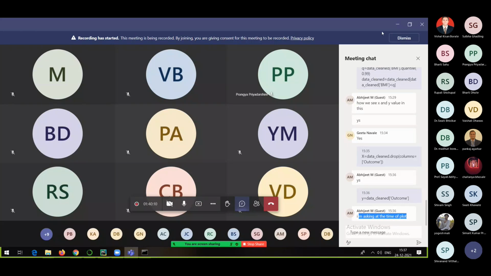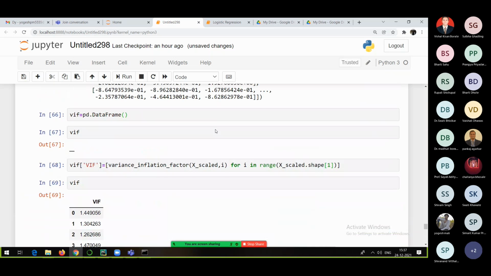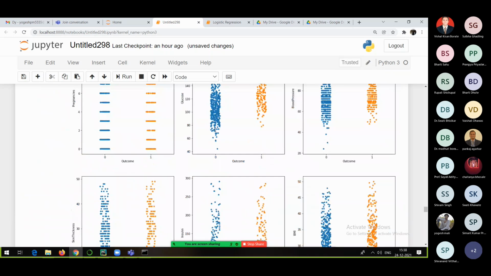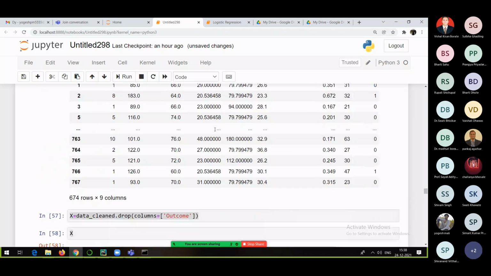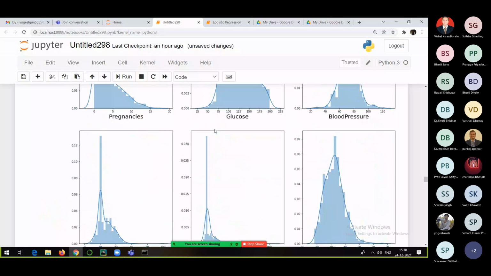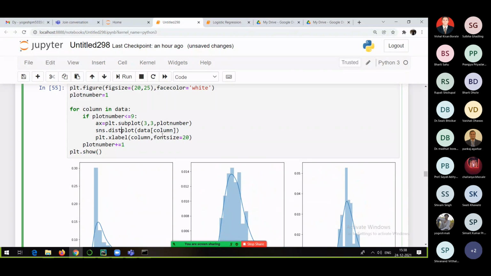At the time of plot, I'm not getting it. You want the label or what? If you want only the label, you just do it like this: x label or y label. You just go and do x label and y label.